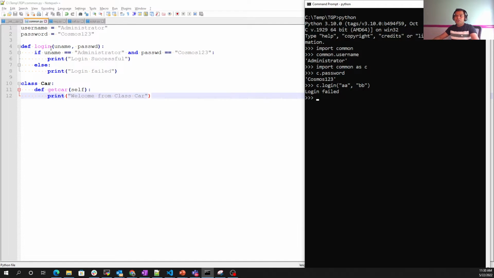My login will fail, but we are able to invoke the method. So we invoke the method, we pass the username and password, they did not match, so we executed the else part. But our intention was to showcase that with an alias or by the import method, we are able to use the things existing inside the module.